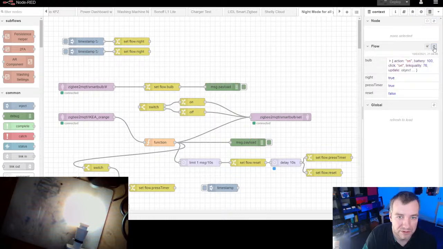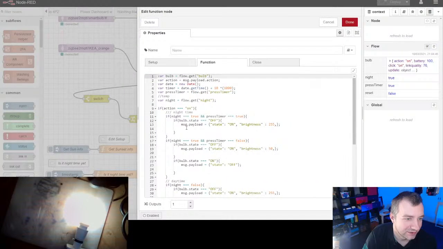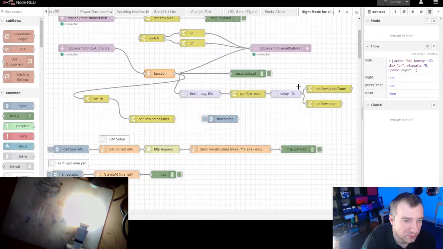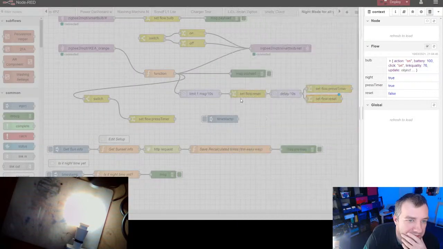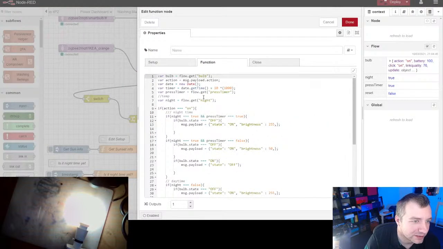Did I load bulb information somewhere again? How did I end it? Let's have a look. Flow reset. Set flow reset. That's fine. Where did I save the information? I thought I deleted it everywhere.